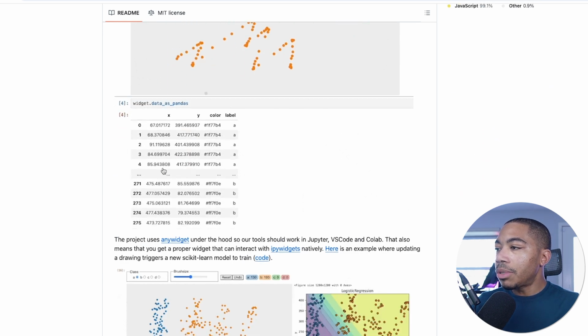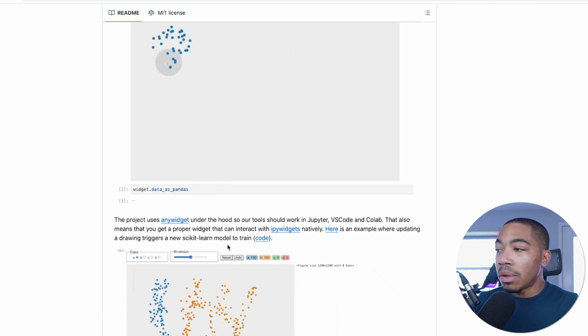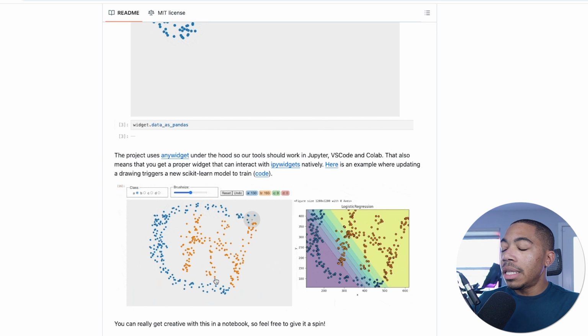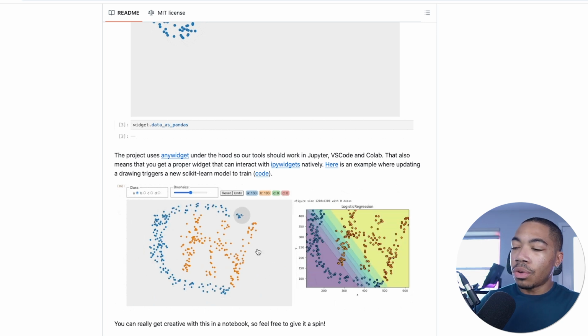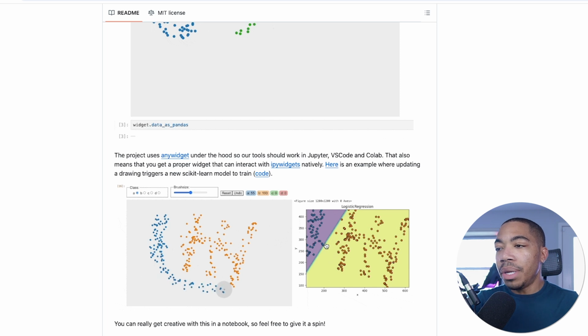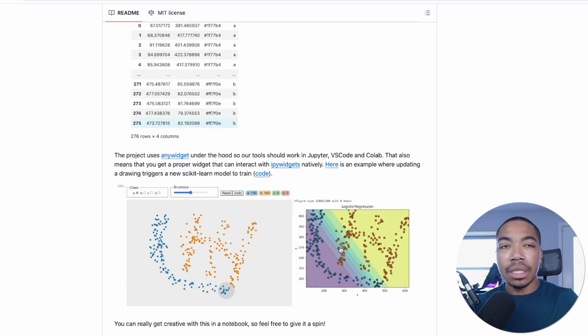What they further demonstrate is that you can actually render that as a data frame or as a polars data table. And in this case, they're demonstrating the ability to take a data set and through some connectivity, build various algorithms and then plot the output of that on this decision surface.